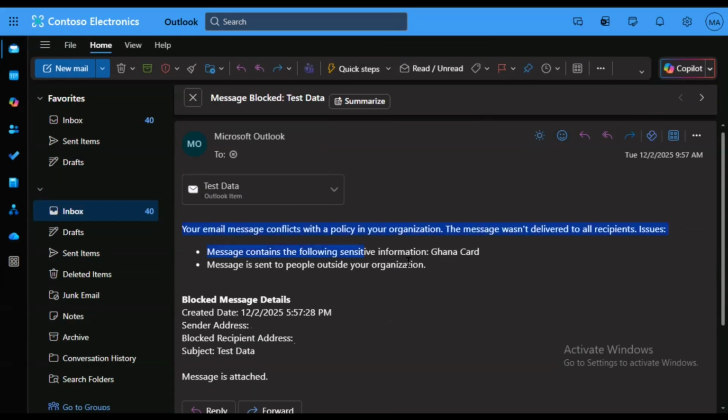So we've just received an email telling us that our message wasn't delivered because it conflicts with a policy in our organization. And as you can see, the two main conditions are detailed here. So number one, it contains the following sensitive information. That's the Ghana card. And number two, the message is sent to people outside our organization. So this confirms that our data loss prevention policy has been correctly configured.